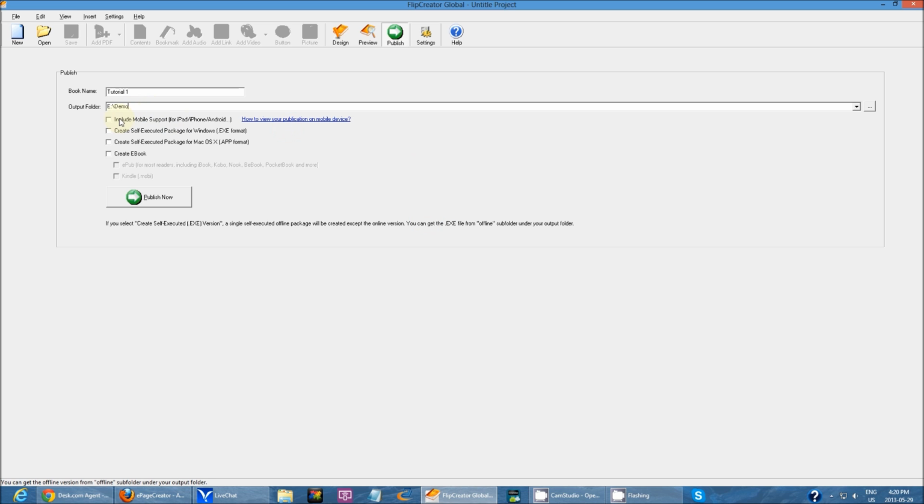But if someone were to, let's say, use their iPad, tablet, or phone to try to view the same publication, go to the same link, it will not open because the files by default are generated in Flash and mobile devices do not support Flash. So if you check off include mobile support, it'll generate an extra set of HTML5 files, and that would be used instead of the Flash files when you try to view it on a mobile device. So this way, a mobile device would be able to read the same publication as you would on a regular computer, so they wouldn't be missing out.